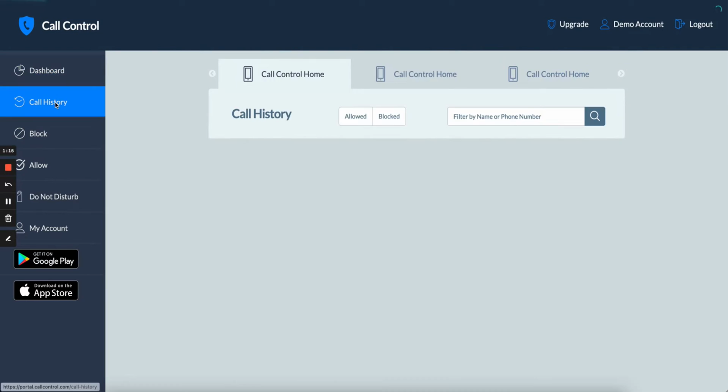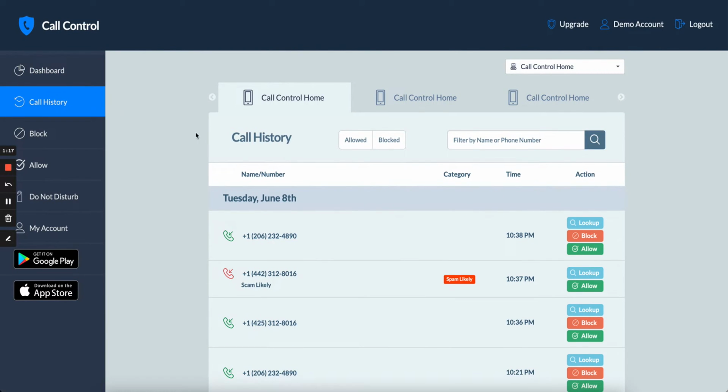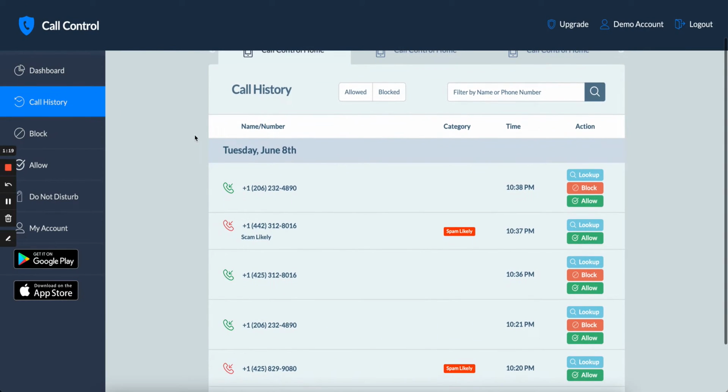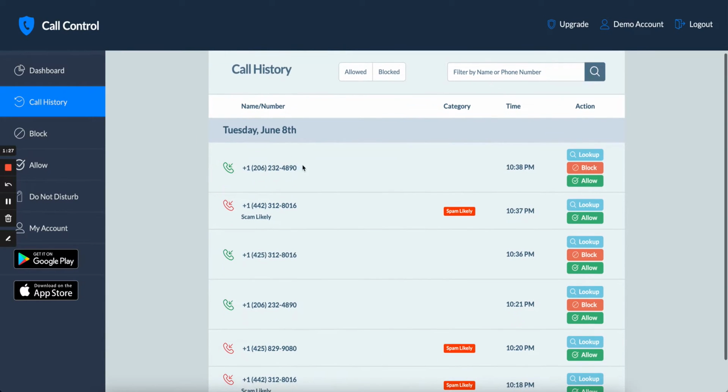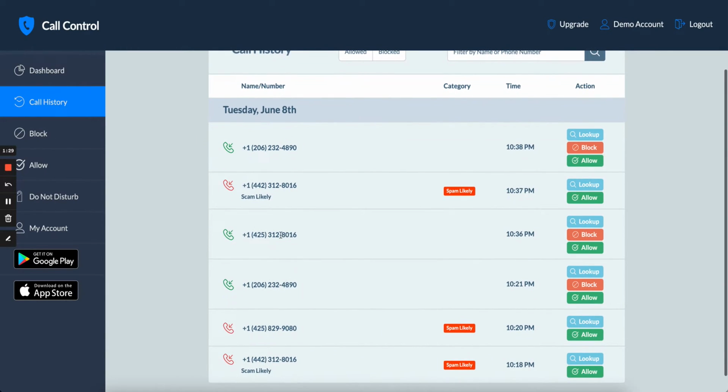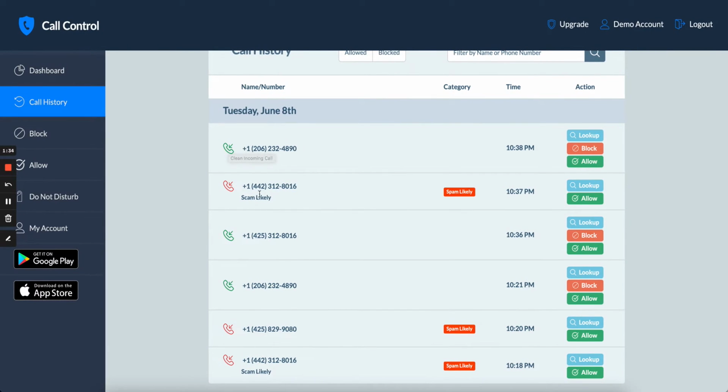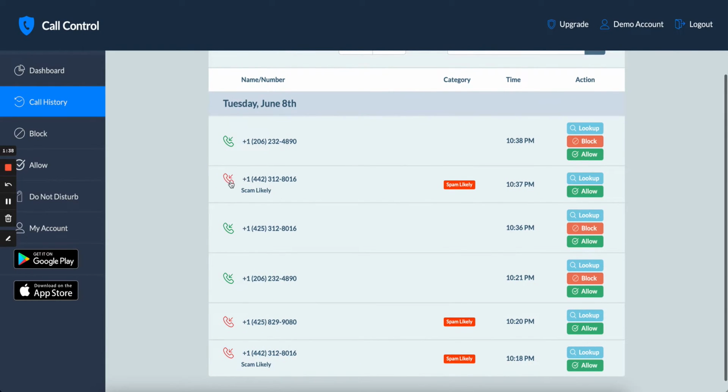Now, the next thing I want to show you guys is the call history. So you'll see here, we have a history of all of the calls that have been received on your landline device with Call Control Home connected to it. You'll see that we have a number of calls that have been allowed through, and you can see that because they have a green phone icon. And there are a number of calls that have been blocked, and you can see that because they have a red phone icon.